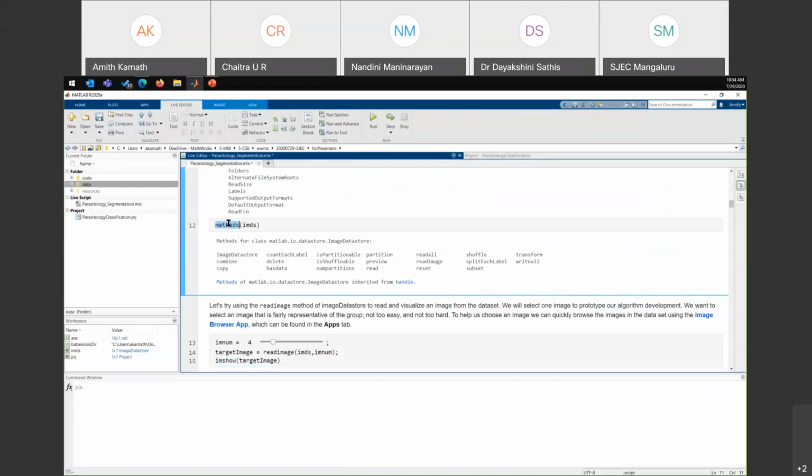Methods, or member functions, are functions that you can run on this data store, and that's also listed right here. For example, a popular one is to read an image, and we'll use that next. You can say, okay, data store, I'm going to give you the index of the image I want to read, and then I'll call the read image function, and the data store will go to that particular index, read that image, and give it back to me. So there are these very useful methods to work on this kind of data.